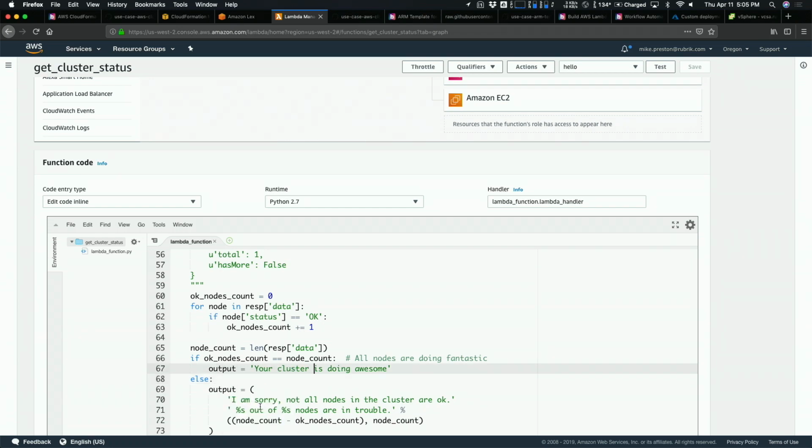Otherwise, in true Canadian passion, someone said I haven't apologized yet. Well, here it is. I'm sorry. All nodes in the cluster are not okay. Something's wrong.